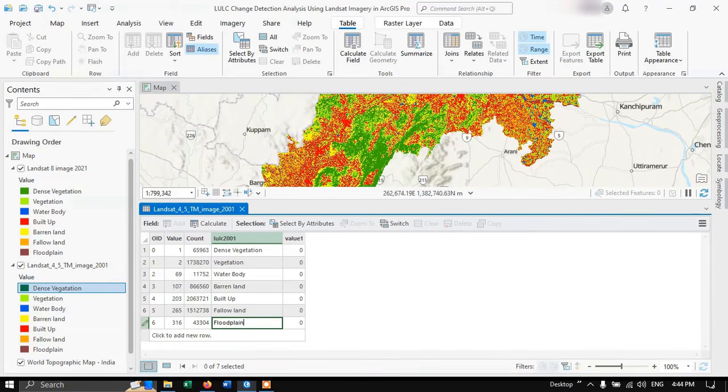And similarly I'm going to enter the values here. So first here represents value 1 plus dense vegetation, followed by the vegetation is value 2. And now here I have entered the values. So dense vegetation is 1, vegetation is 2, water body is 3, and barren land is 5, and build up is 4, and fallow land is 6, and floodplain is 7.